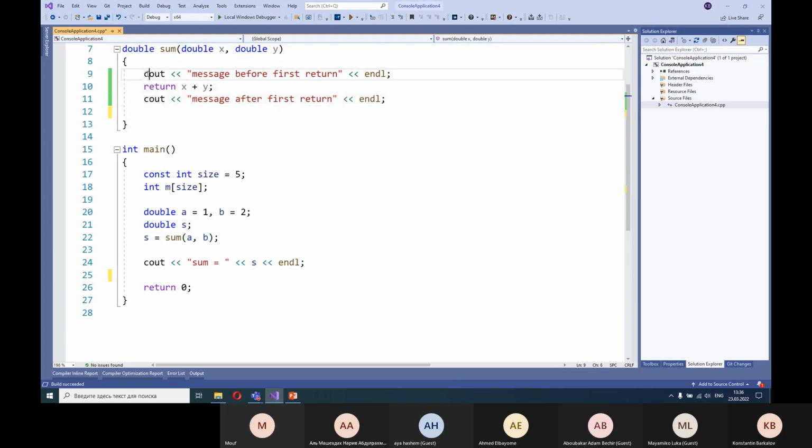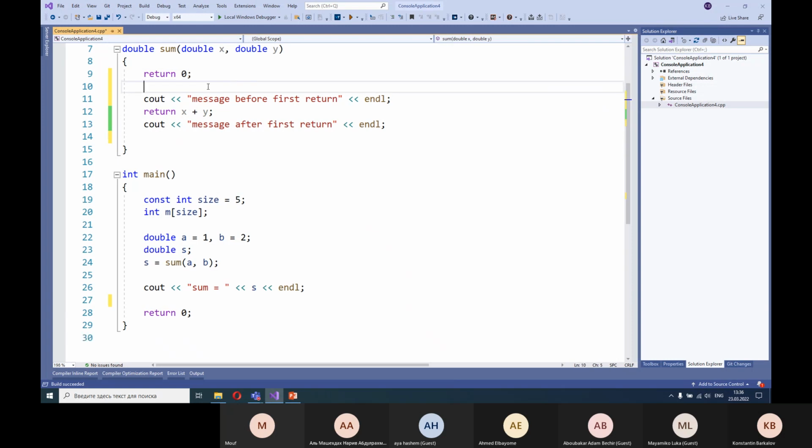The return statement interrupts the function execution and transfers control to the main function. That's why if I put, for example, return 0 at the beginning of the function, in this case, what will we see on the screen? Yeah, it's a useless function. Nothing will show. It will just say sum equals this message.